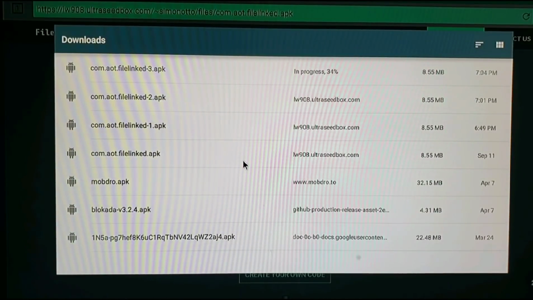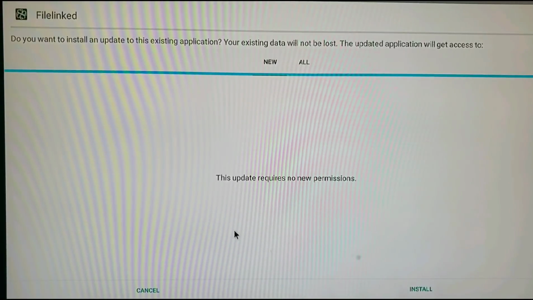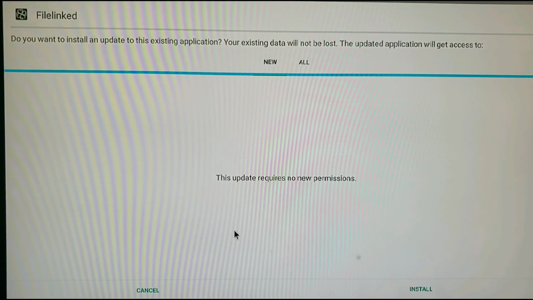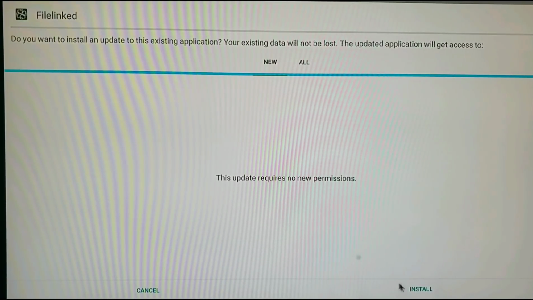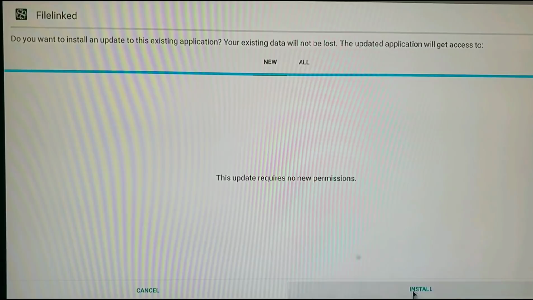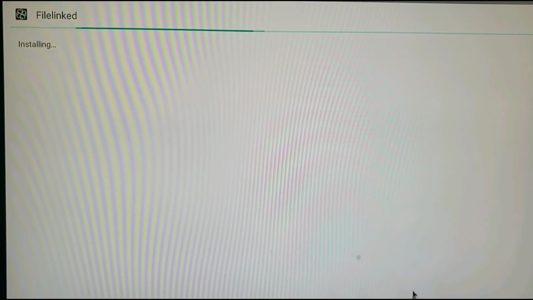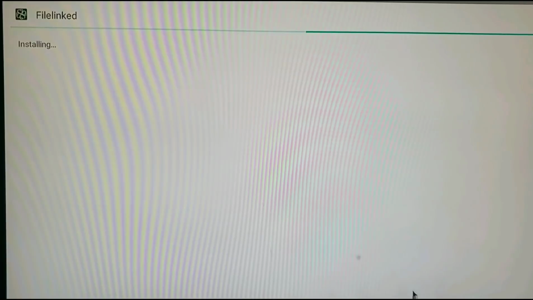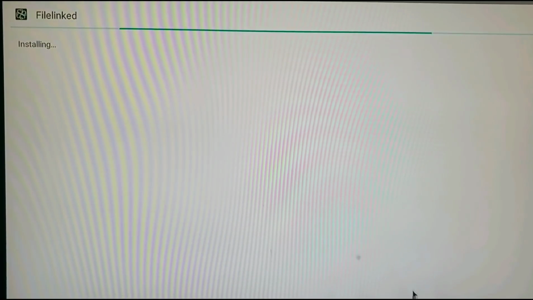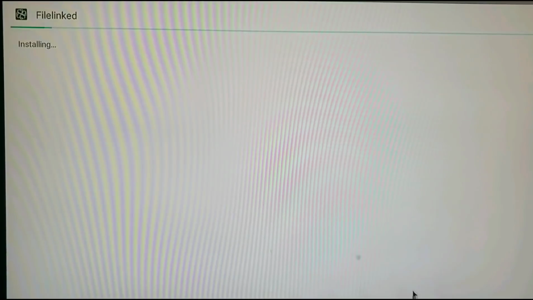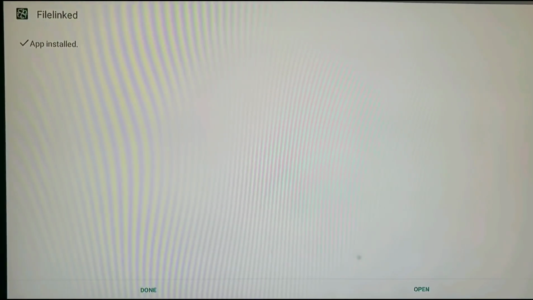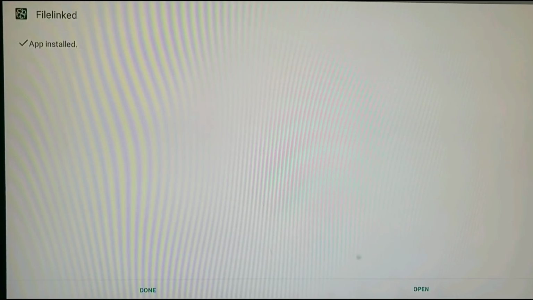Once it's done downloading, it should show you this screen. Now, since I already downloaded it before, I have it saying new and all, but the first time you download it, it's going to say something different. All you're going to worry about is right here. You're going to hit install, okay? You're going to allow it to install. Give it a second. Depending on your internet speed, sometimes some are faster than others. Just give it some time to download. And there you go. Now, from this point, you can just open it.